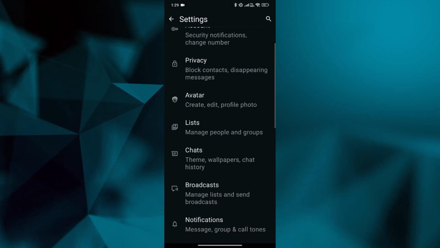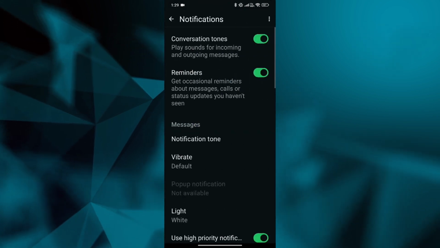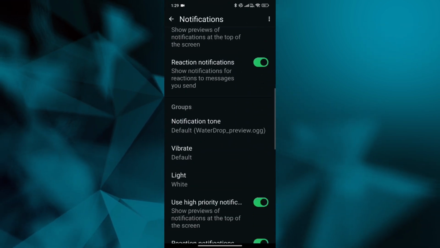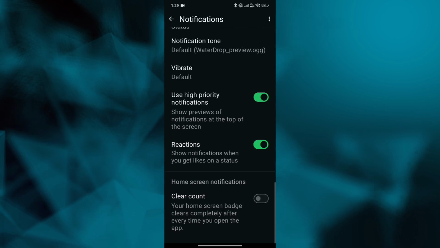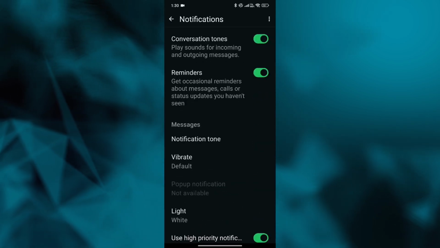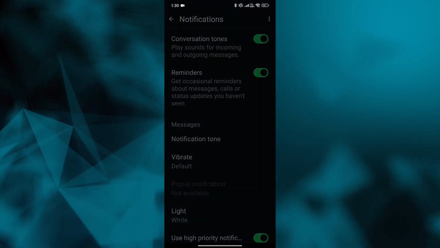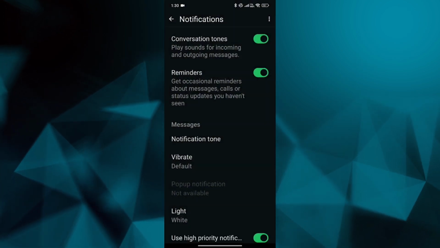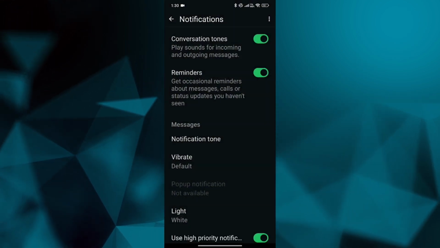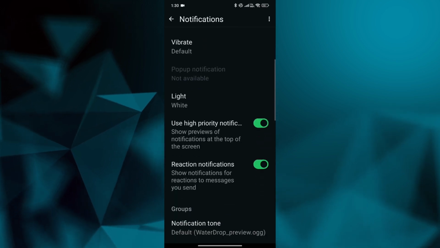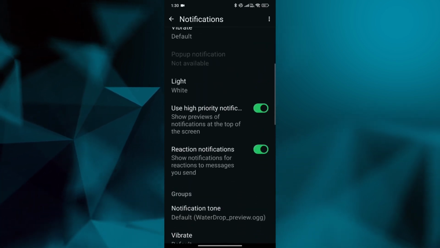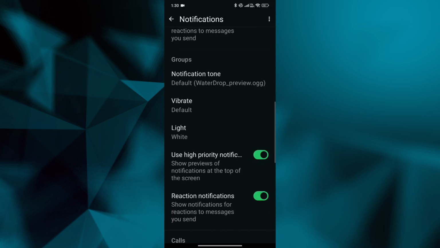You can enable or disable message notifications and group notifications separately. If you want to hear a sound when a new message arrives, make sure notification tone is turned on. You can even choose a custom tone that's different from your default phone sound. Scroll down further. You'll find settings for vibration, pop-up notifications, and light alerts.